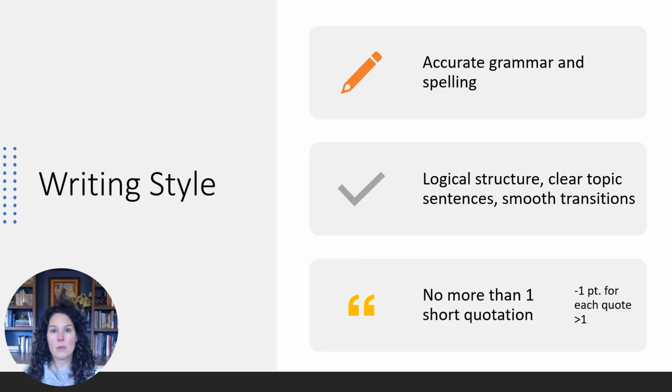Okay, for writing style, again, we are looking for accurate grammar and spelling, and you can use computerized programs like Grammarly or Spellcheck to check that. We're looking for a logical structure, clear topic sentences, good transitions, and again, we allow no more than one brief quotation where you take something word for word from the simulation or the textbook or the lecture or the journal article, and you put quotation marks around it to indicate that it's not your words. Everything else you should be putting in your own words and then citing to give credit for the idea.